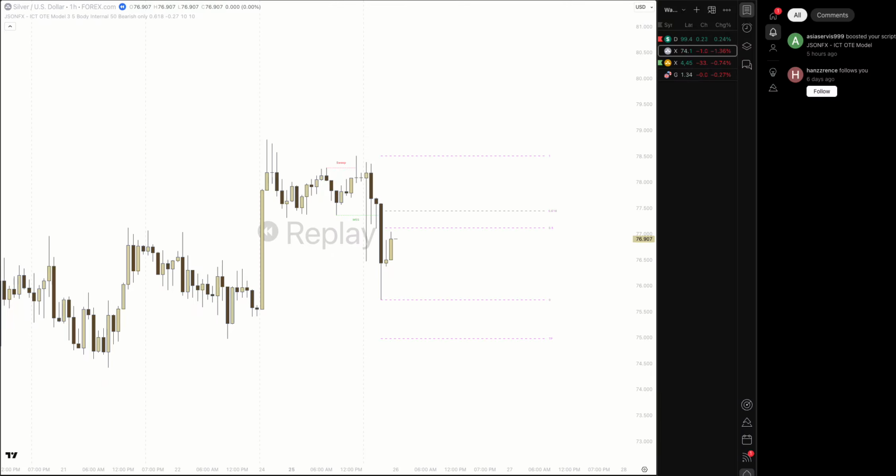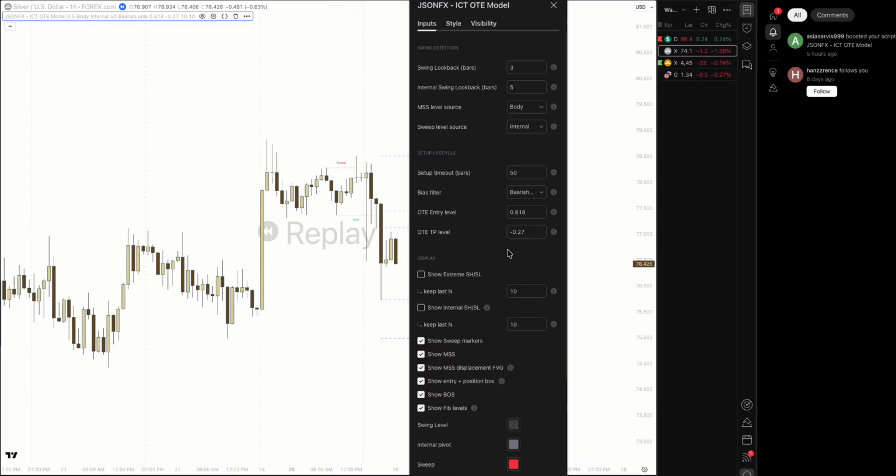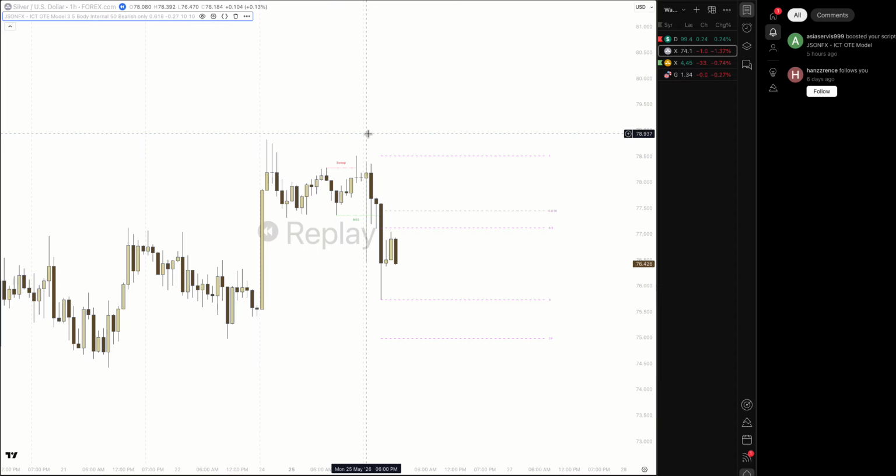And then it will show the entry. So the entry will be 0.618. The TP is 0.27 as shown in the settings. And how it measures this is it measures the extreme swing high and the extreme swing low. Okay. The only invalidation point right here is when price goes directly to the TP without entering the 618, going straight directly to 1, which makes it invalid.